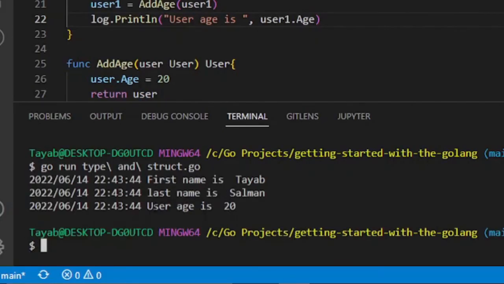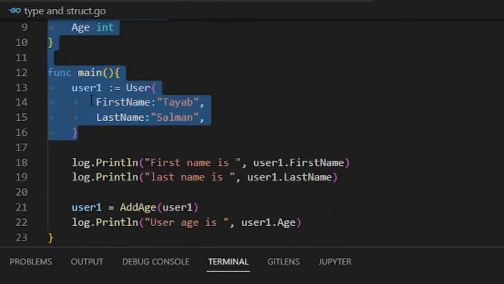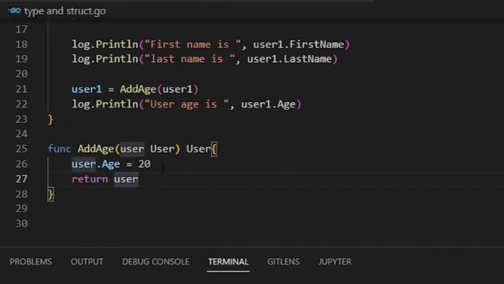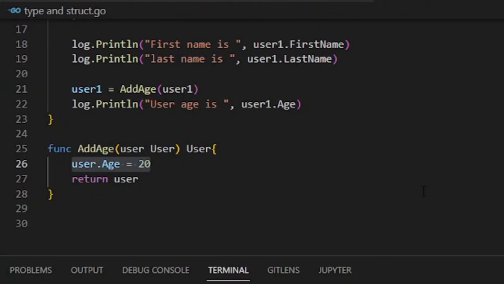Here you see guys, user age is showing as 20. So we have passed the object, and also we have received the object, and 20 is present here. So that's it for this video guys. In part 1 we have seen the type in Golang, and also we have seen how to define a structure and how to use it, and also how to pass this structure to functions and also receive from them. If you have any doubts or confusions, you can let me know in the comment sections. I will try to reply as much as possible to those comments.